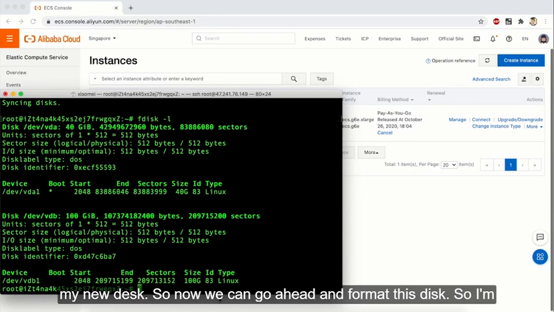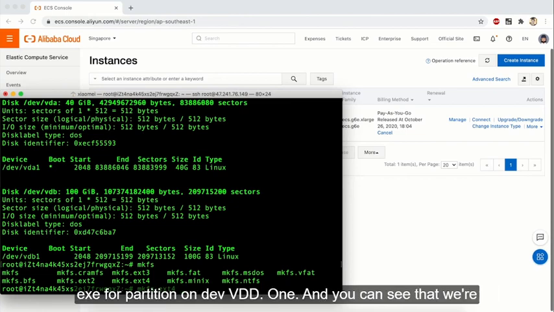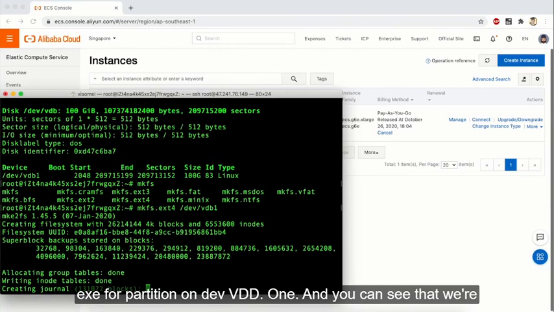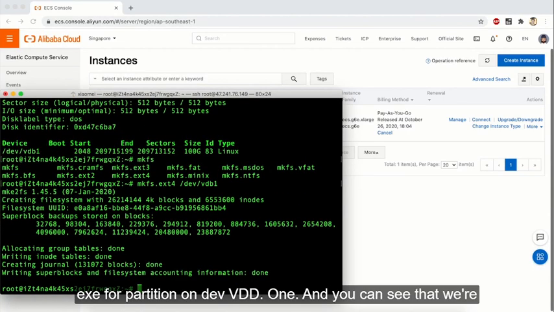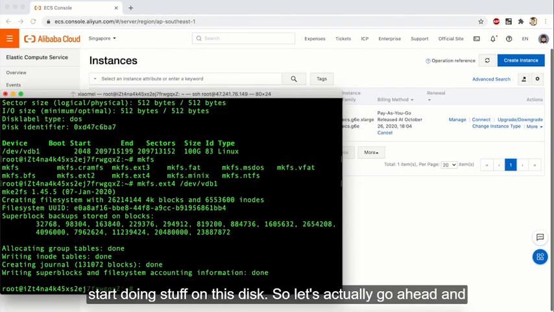So now we can go ahead and format this disk. So what I'm going to do is use one of the mkfs commands. We'll make a new ext4 partition on /dev/vdb1. And you can see that we're now creating a journal, and that partition now has an ext4 file system on it, which means we can mount that partition and start doing stuff on this disk.